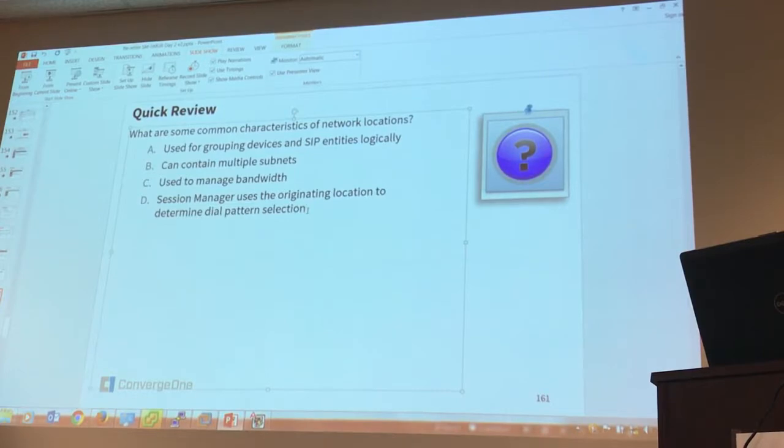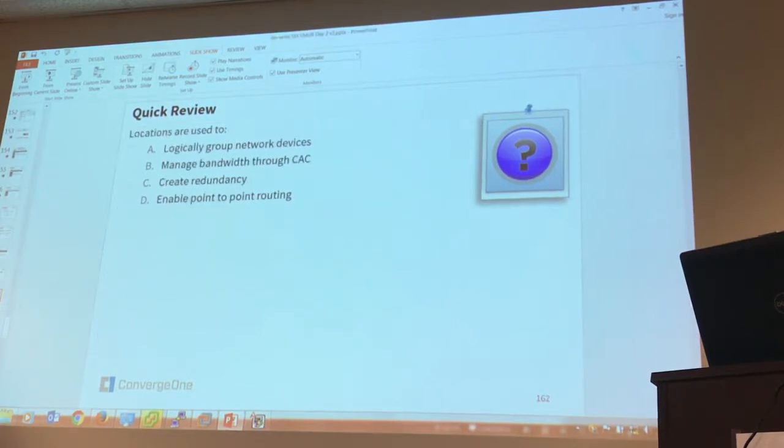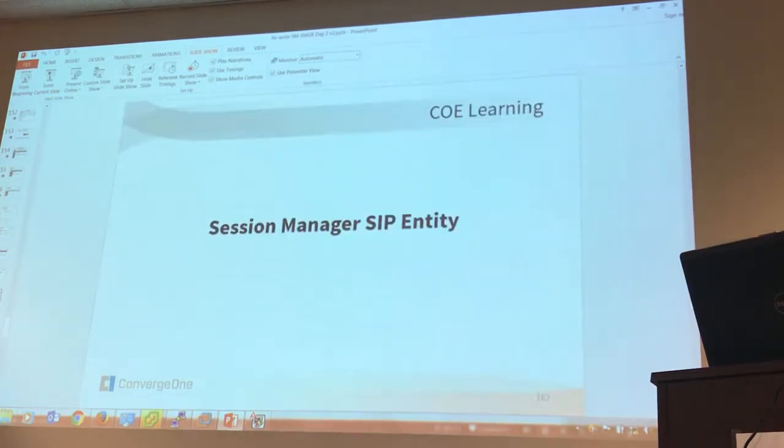But yeah, SMGR uses the originating location to determine dial pattern selection. Remember I said that based on the location, you could deny access to the routing policy. In the call admission? No, that's something other than call admission. That's just for bandwidth. Okay. Locations are used to select two: network devices and... B... Yeah, so A and B.